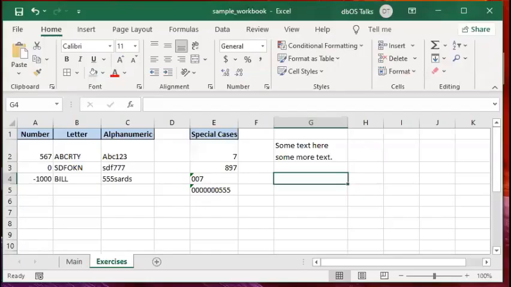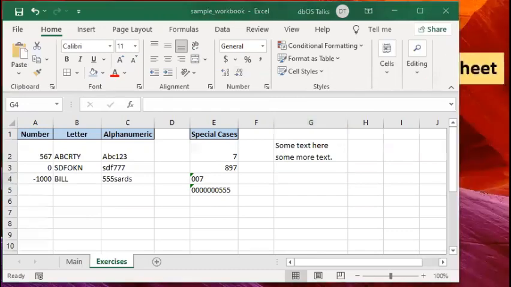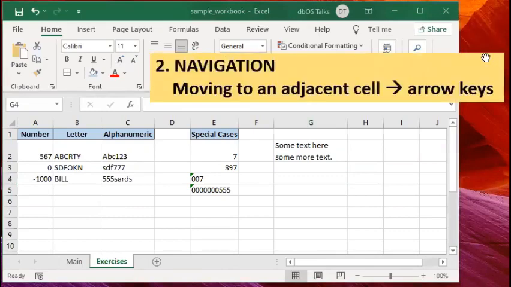In fact, I would say among the three, Word, PowerPoint, and this, Excel will be the most powerful. So, navigation within a sheet. The first one we will look into is moving to an adjacent cell. Adjacent meaning a cell beside the current active.